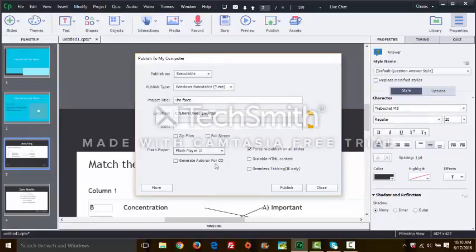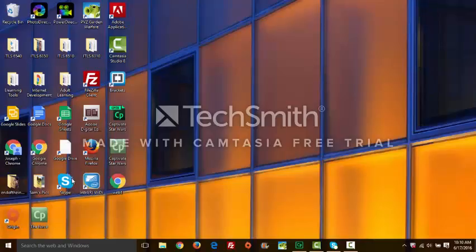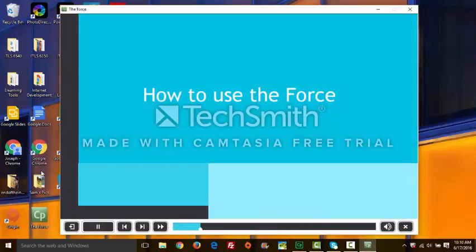And then there's some other options here that you can use too. Then hit publish, and then it'll publish the file. Down here you can see right here, you have this CP Captivate the Force. And if you just open it, then it starts the presentation.